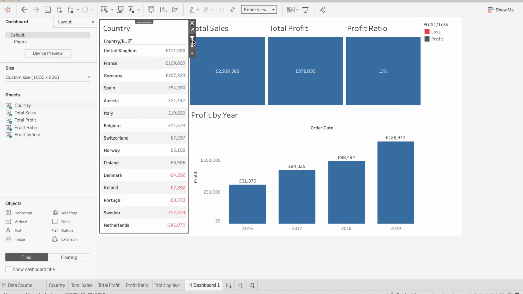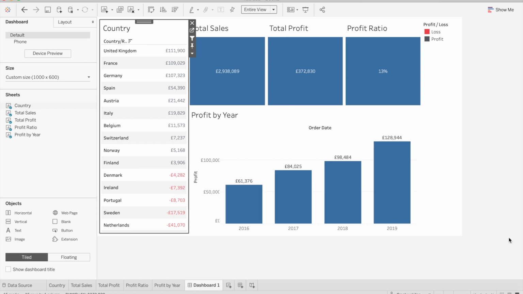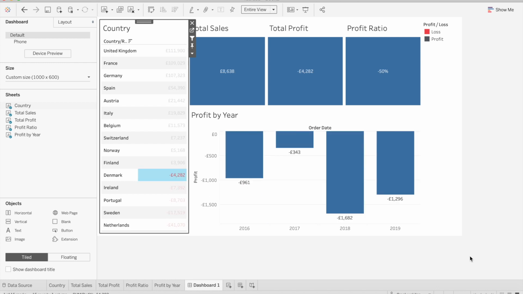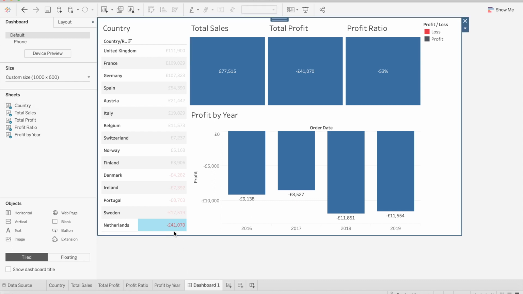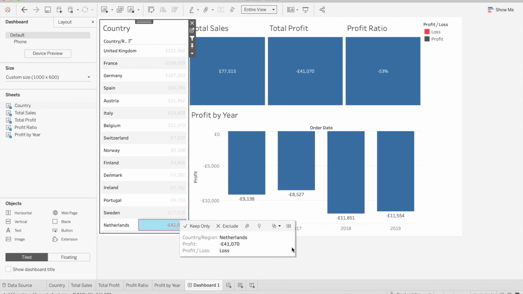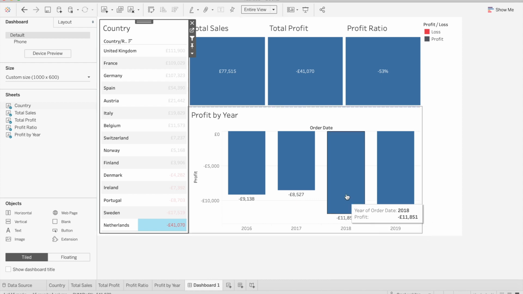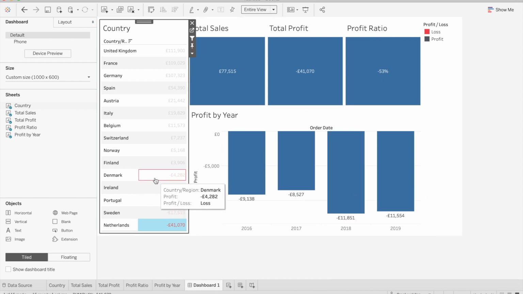Now look at what happens once I click on this. It affects everything else on the dashboard. So if I choose Denmark, for example, okay, so we can see that Denmark has been making a loss from 2016 to 2019, but it made its biggest loss in 2018. Interesting. Now let's check out Netherlands. Okay, so they made their biggest loss in 2018 as well. Seeing a pattern there.